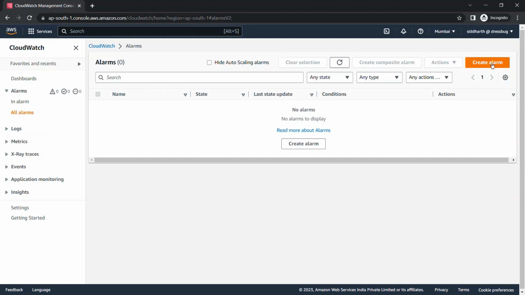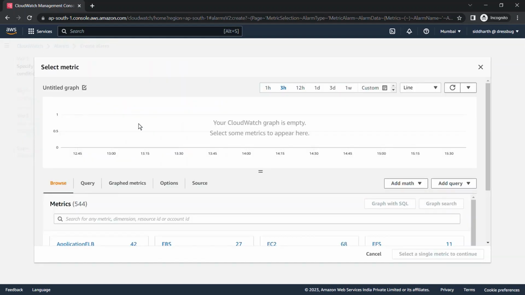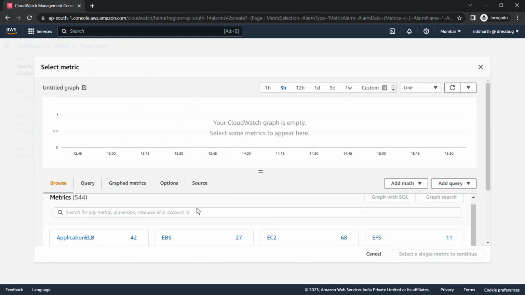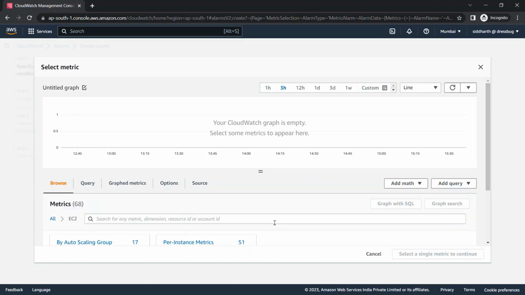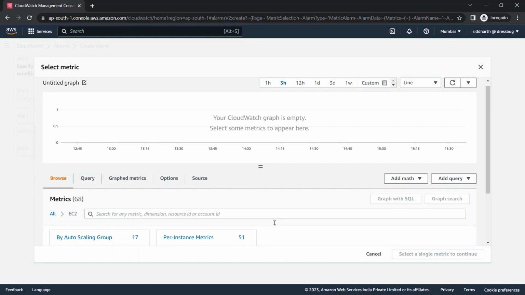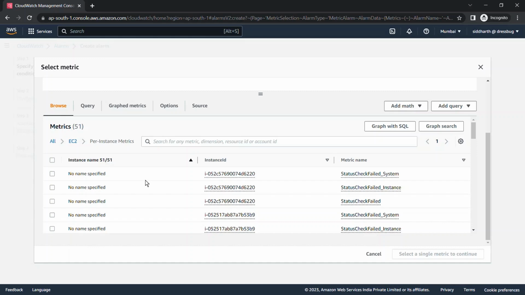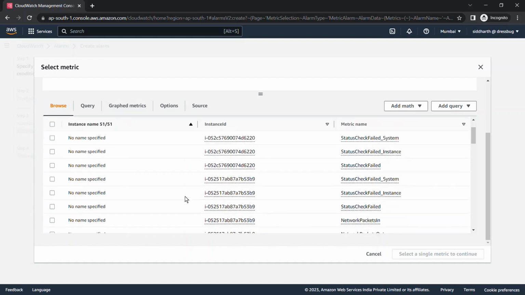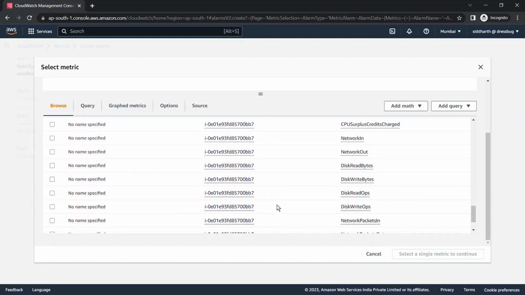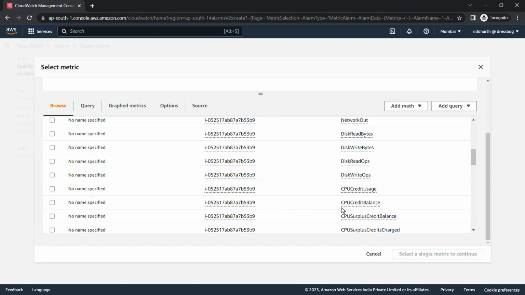When we click on create alarm, it gives us the option to select a metric, that is, for which resource you want to create an alarm. Here we find all the resources which are created by us, or if there are some predefined metrics over here, we can use them. In the predefined metrics, you can find the instance ID. There is no specific name for this instance ID. You can find all the instance IDs over here, and the metric name for what purpose this metric is used. So we are using the CPU utilization metric.